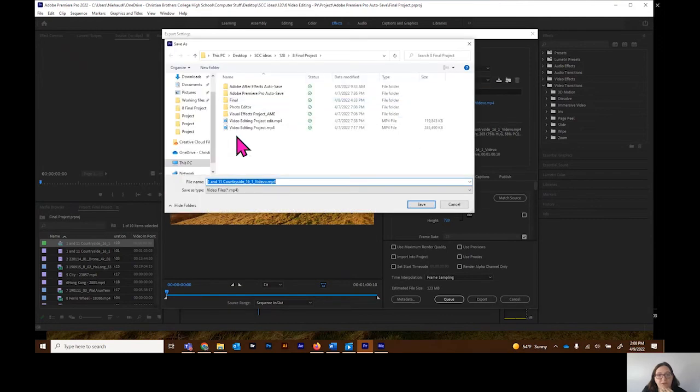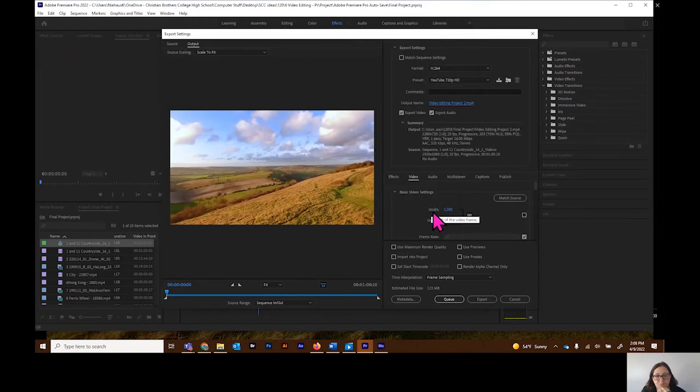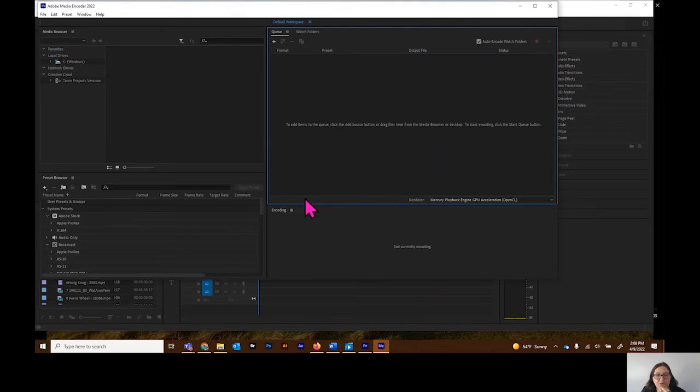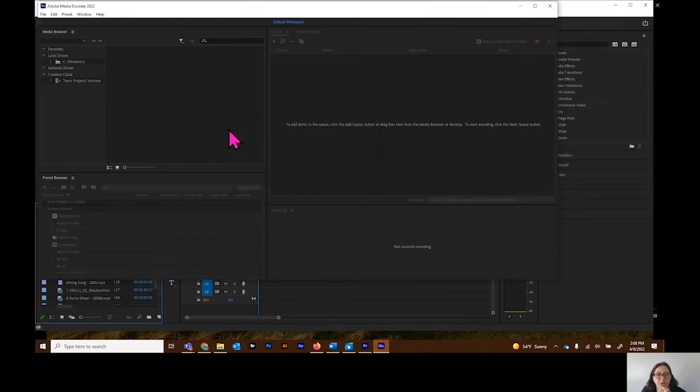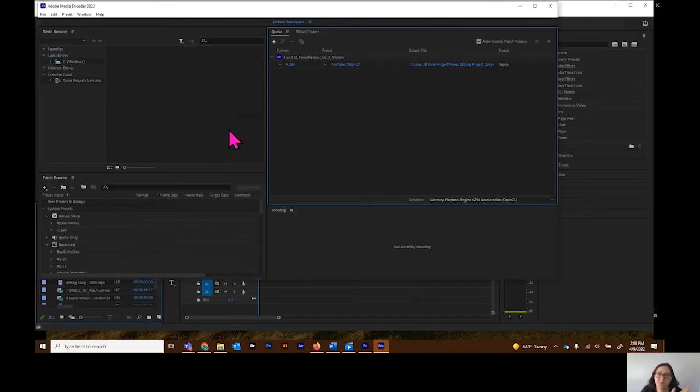Save output name, you're going to save it to wherever you're wanting it to go to. So I want mine to be in this folder. And hit save. And then you're going to come down here to queue. And once you go to queue, that's whenever it's going to open up in Adobe Media Encoder. And remember, this stuff usually takes it a minute. Then you should see the H.264, the YouTube 720.